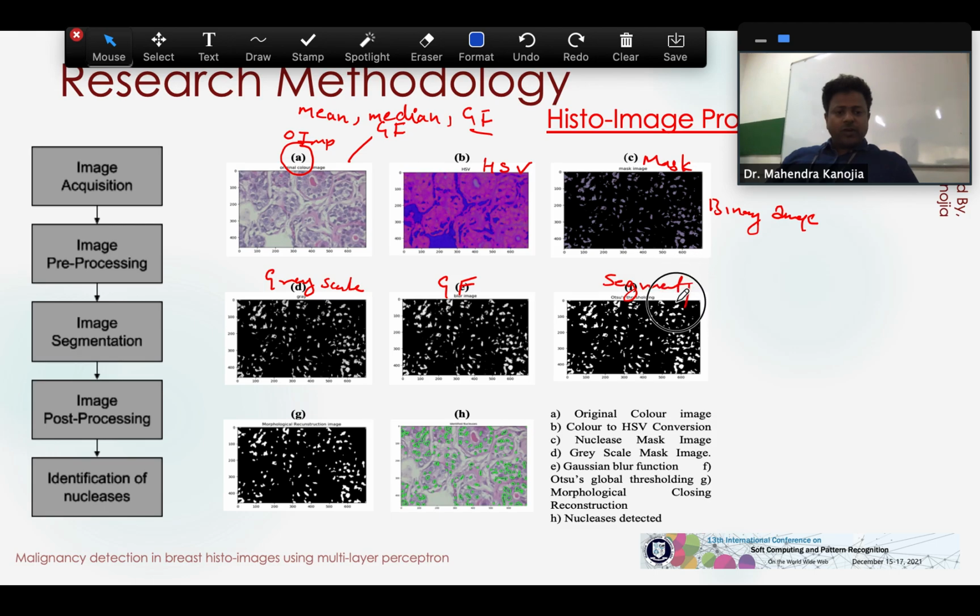So this is a result for image segmentation, where we have used Otsu's global thresholding method, the best thresholding method which we found for separating the nucleuses. Once the nucleuses have been separated, to properly locate the nucleus, or nucleus localization, we have used morphological closing reconstruction. As a result, we can precisely identify the nucleus. All these green color borders are nothing but the nucleus which has been detected.